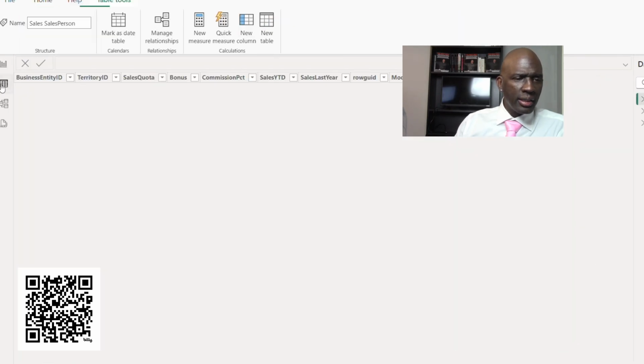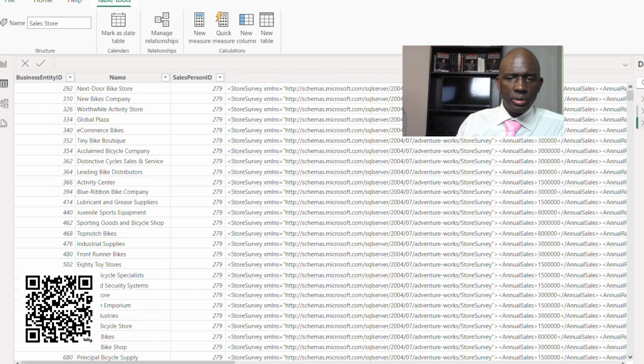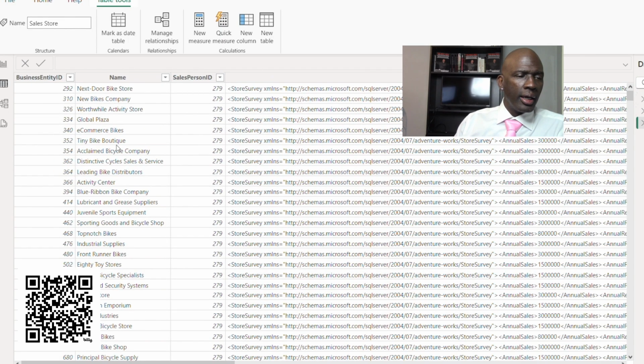The second icon used to be called a data view. Now it's called a table view. So basically we can see all of our tables and we'll be creating measures and things like that inside of this view. And then the third icon.